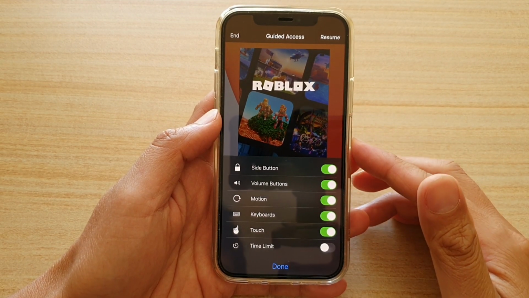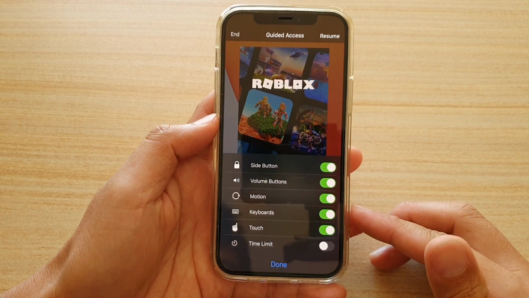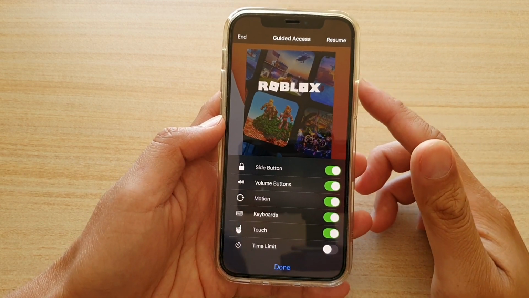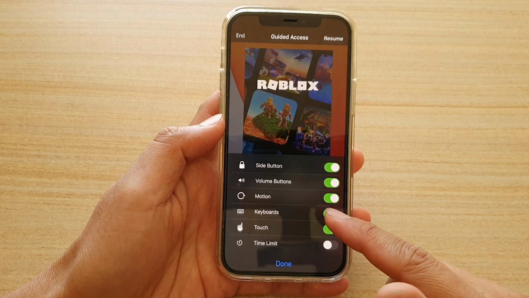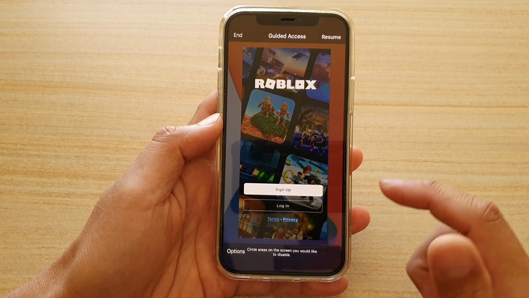Hi, in this video, we're going to take a look at how you can enable or disable the touch screen during your guided access session on the iPhone 12 or the iPhone 12 Pro. Now, to get to these settings, this is what you have to do.